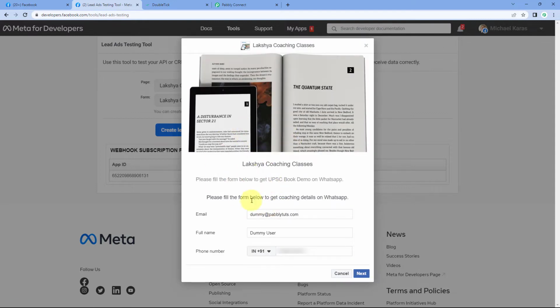After clicking on this preview form button, here you can see in this form, I'm asking my lead three basic details: full name, email, and mobile number. So we have some pre-filled data. This is the email address of a test lead, a dummy lead. This is the name of the test lead, and this is the mobile number of this lead. So whatever mobile number our lead is going to enter in this lead generation form, on the same number we will be sending the WhatsApp message using DoubleTick.